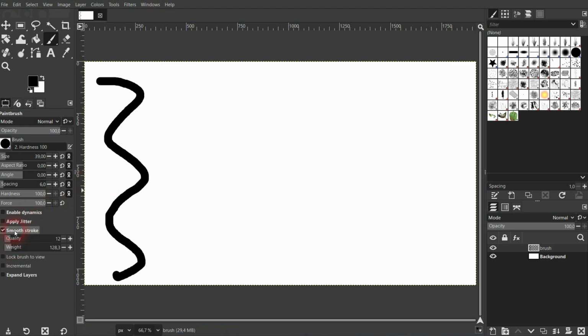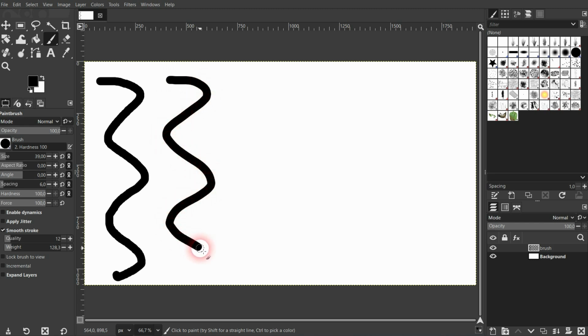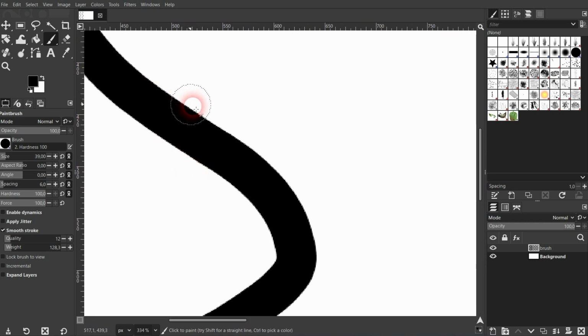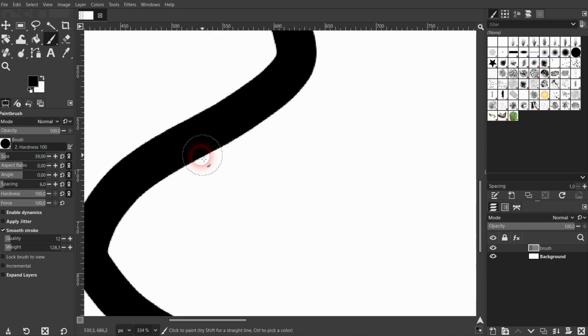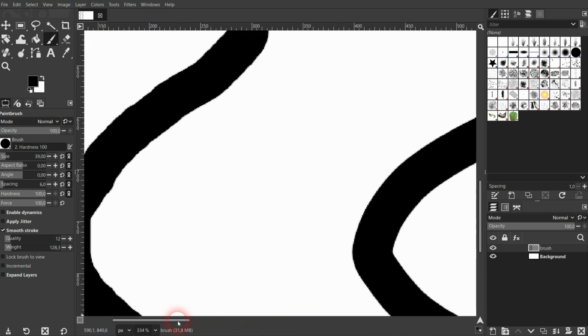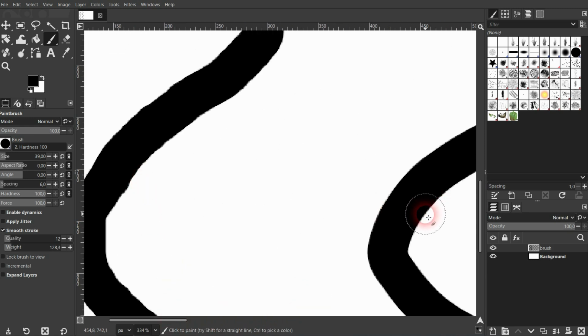But we have this smooth stroke option right here. And this tells GIMP to calculate a smoother line. And you can directly see the effect here with low values, quality 12, weight 128. This already smoothened my line. The weight is the most impactful here. The more you add and the higher you go, the better the smoothing will be.